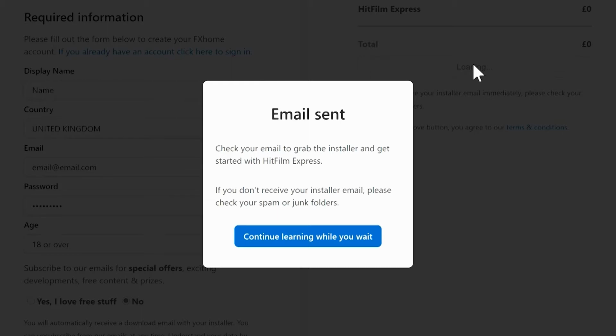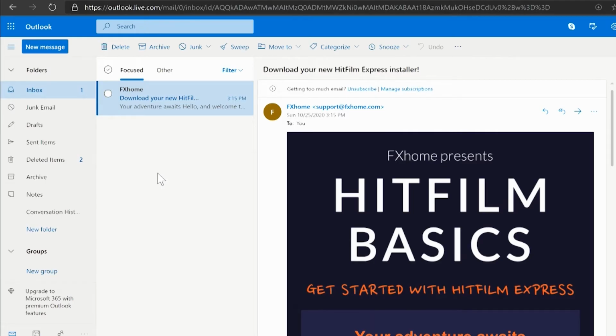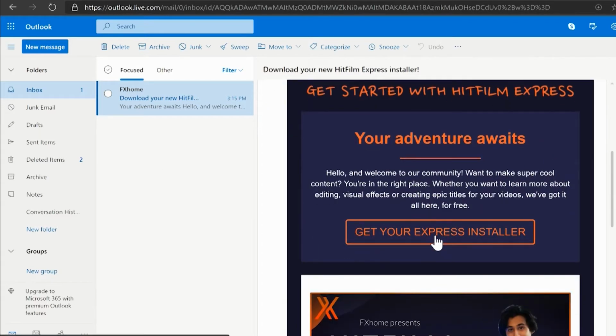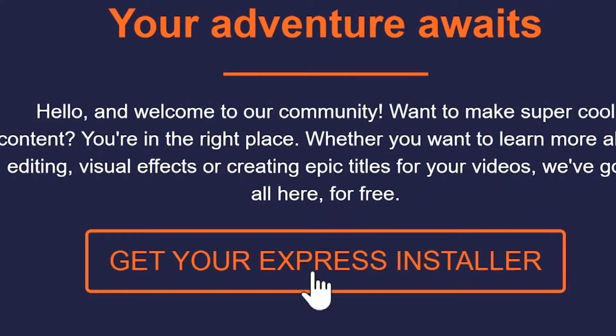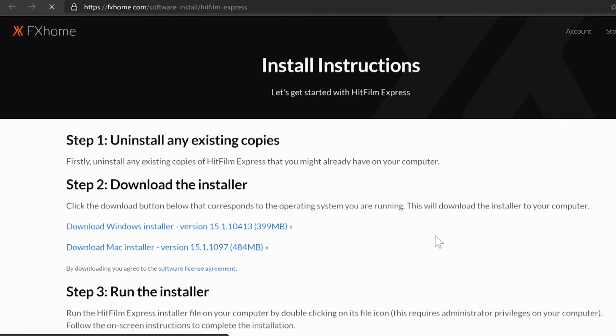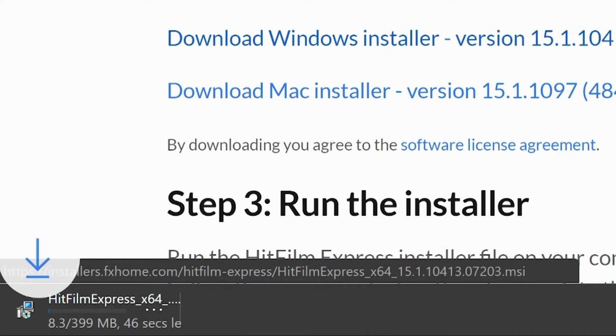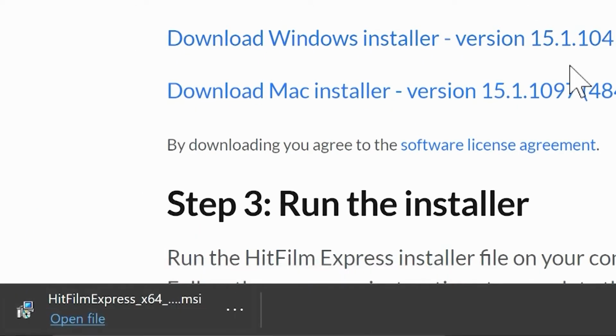So now if you open up your email, you will receive a message from them. And if you click it, there'll be a little sentence that will say, get your Express installer. Okay, it will take you to a download page. And if you select the correct installer for the computer, it will download. Okay, now this could take a little bit of time to download, so it might be worth giving me a pause and waiting for that to happen and then coming back, okay?